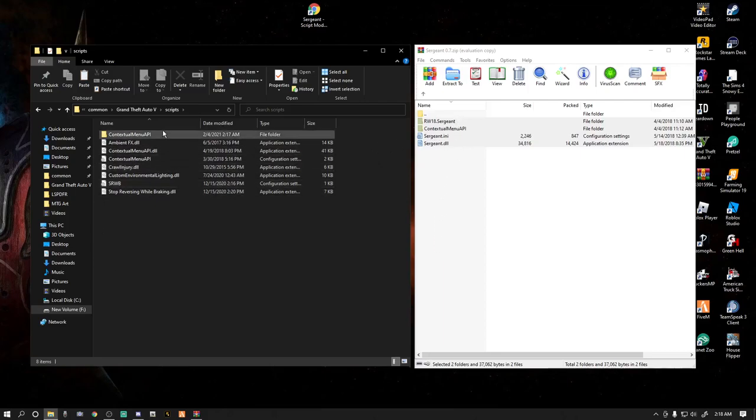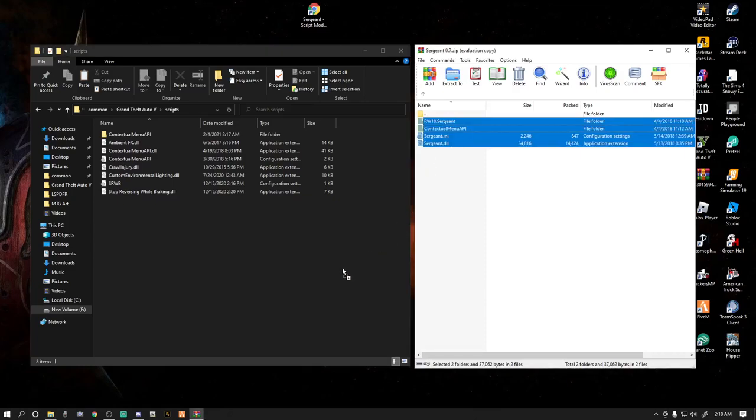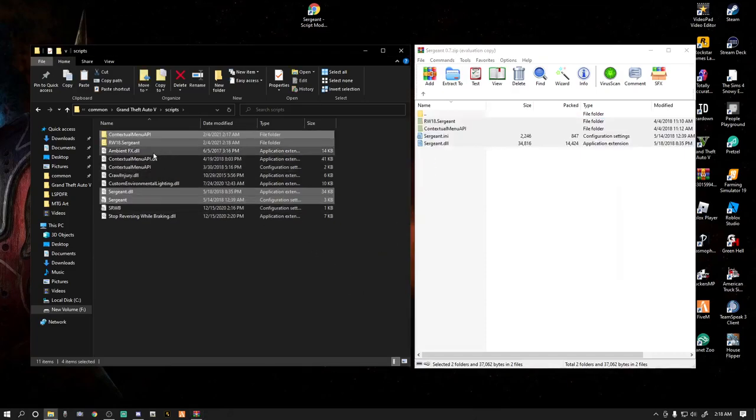Now that we're inside our scripts folder, grab these four files: RW18, Contextual Menu, Sargent INI, and Sargent DLL. All four of them, drag them, drop them. It's going to ask you if you want to replace. Nope, it didn't, so maybe it just drops in there. Okay, cool.